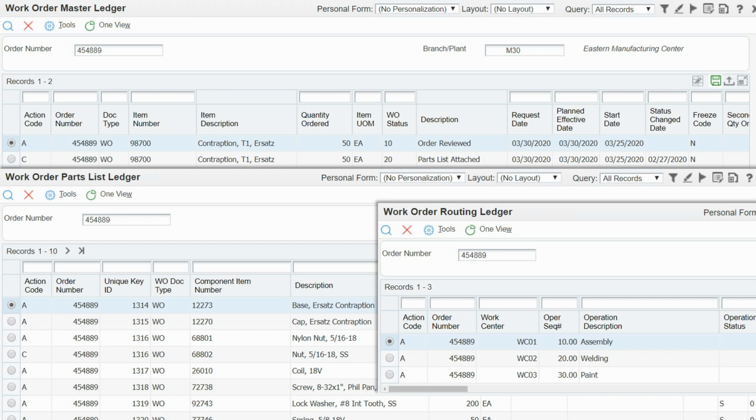Here's what the ledger applications look like. Ledger entries are written with action codes of A for add, C for change, or D for delete. The ledger tables mirror their corresponding header, parts list, and routing tables. In other words, every field that exists in the work order master table F48001 will also appear in the ledger table F48019. And any update to any field will trigger a ledger entry, whether it's a manual edit, a completed transaction, or an update made by a UBE.